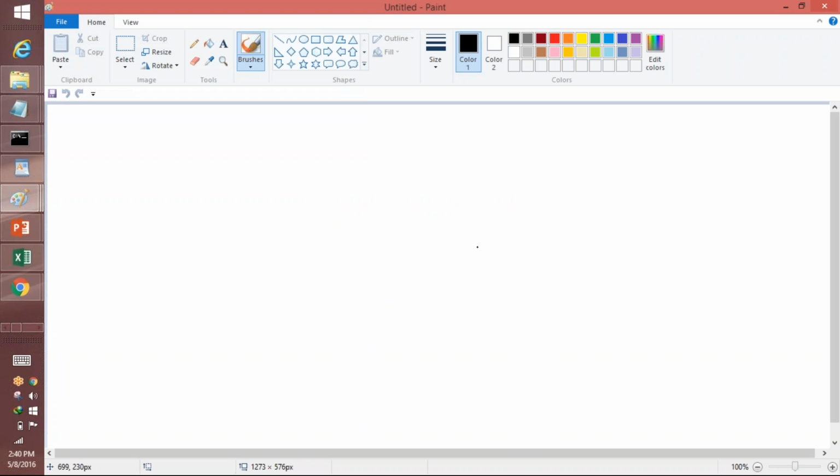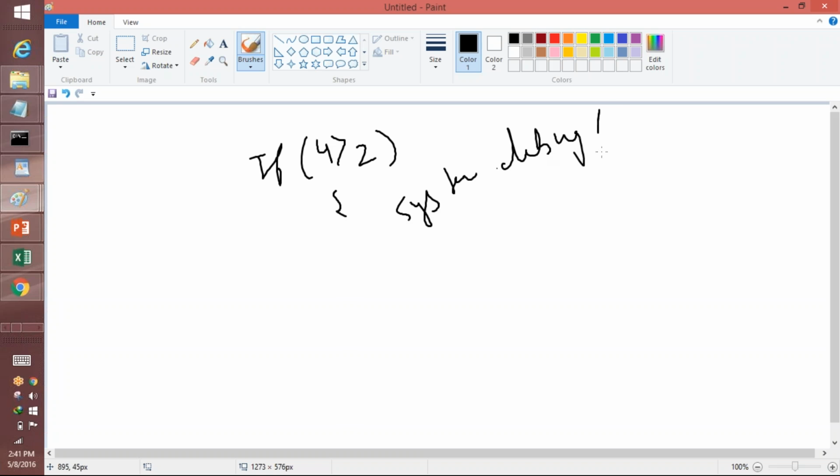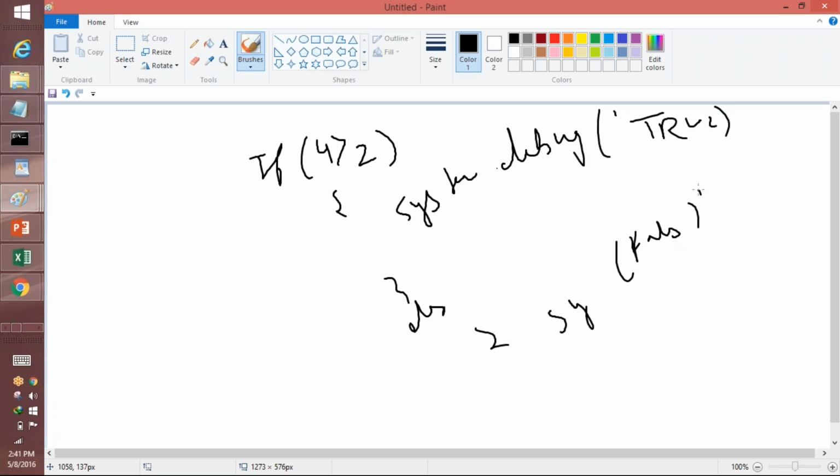For example, let's say if 4 is greater than 2, this is the condition that we want to check. If 4 is greater than 2, we'll say system.debug true. Let's say you want to print this, and else we want to print another system.debug. Instead of this, guys, there is a shortcut here. The shortcut is, we will say something like this: 4 greater than 2.